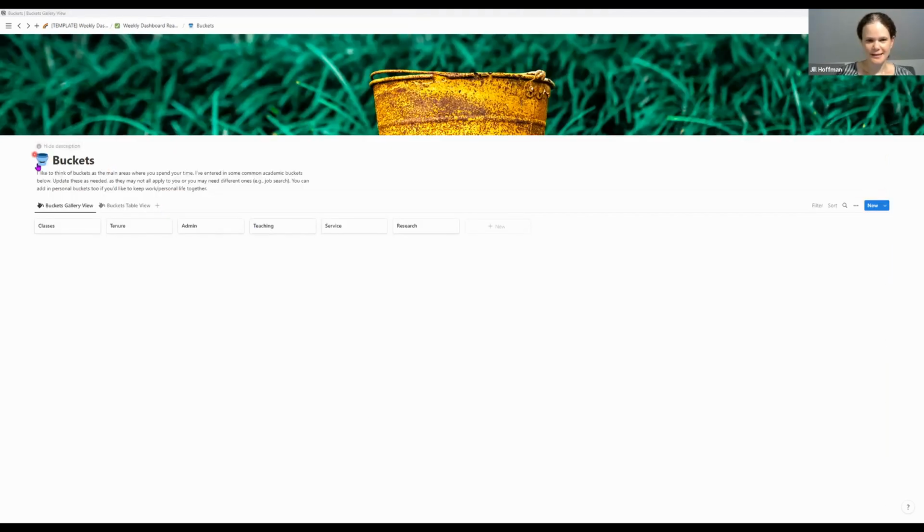Okay, so this is the buckets database, and I wouldn't actually use this database much. It really just helps for organizational purposes, as well as if you want to filter tasks by all tenure related tasks or all teaching related tasks. It just helps with being able to view and organize projects and tasks in these different areas.